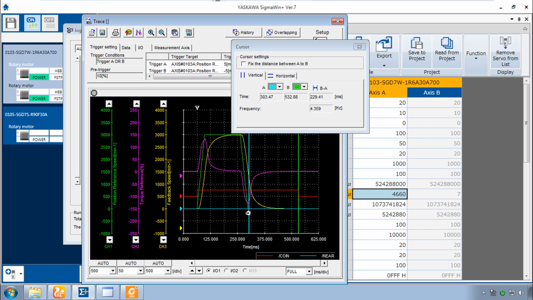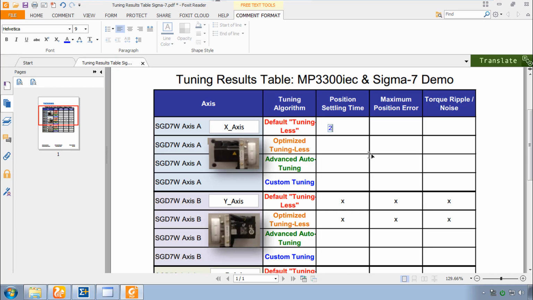All right, so you have cursor A at the end of the move where the position reference speed goes back to 0, and the distance between cursor B and A is 234 milliseconds. So we do the move, and it takes the motor an additional 234 milliseconds to actually reach the final position within 1/10 of a degree. This is the position settling time for this axis with this move. Let's go to our table then and write that in there. We had 234.8. I'm going to round that to 235 milliseconds.